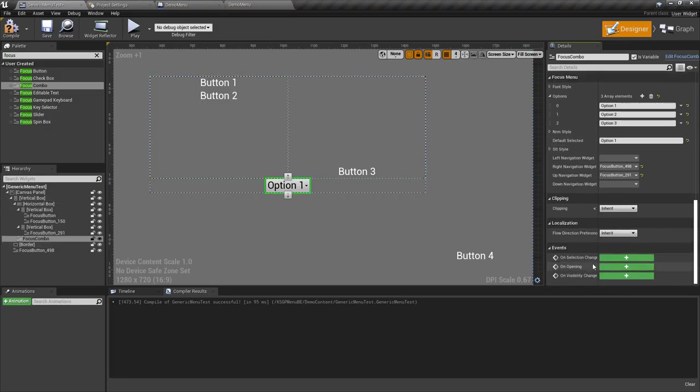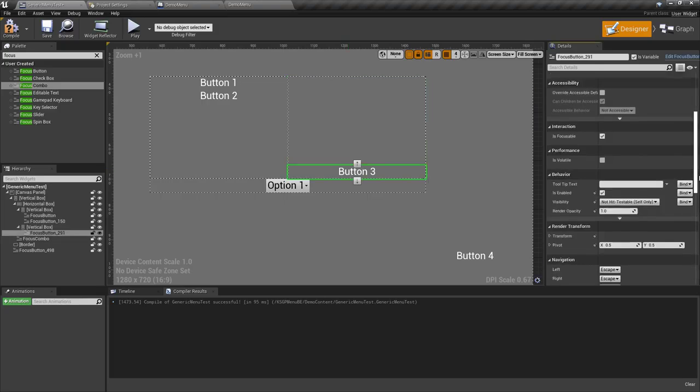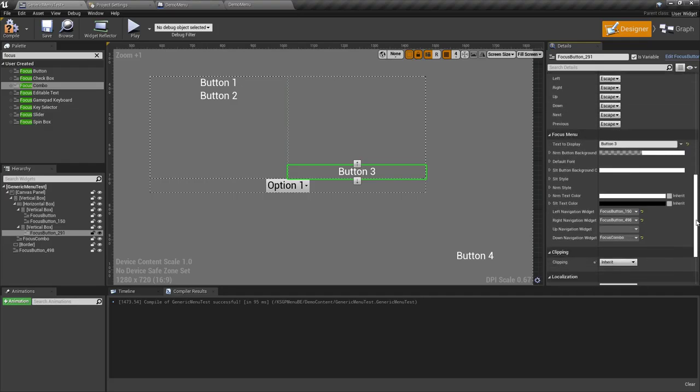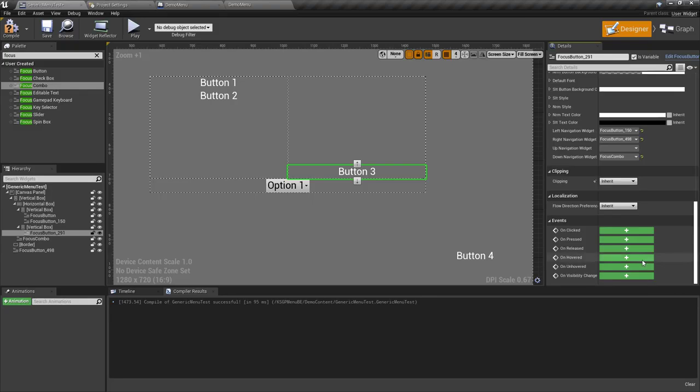And all of the events are available here. So On Selection Changed, On Opening, On Visibility Changed, you're able to bind all of these. So that's no problem there. On our buttons, On Hovered is available, but you don't really need to set that up because the selected and normal style options do a similar thing. You can still bind them if you want to do other things though. Like if you wanted to put a text box down here that displayed text when you had one of these buttons selected, you can use the On Hovered event to set the text in that box. So that's still available if you want to use it.